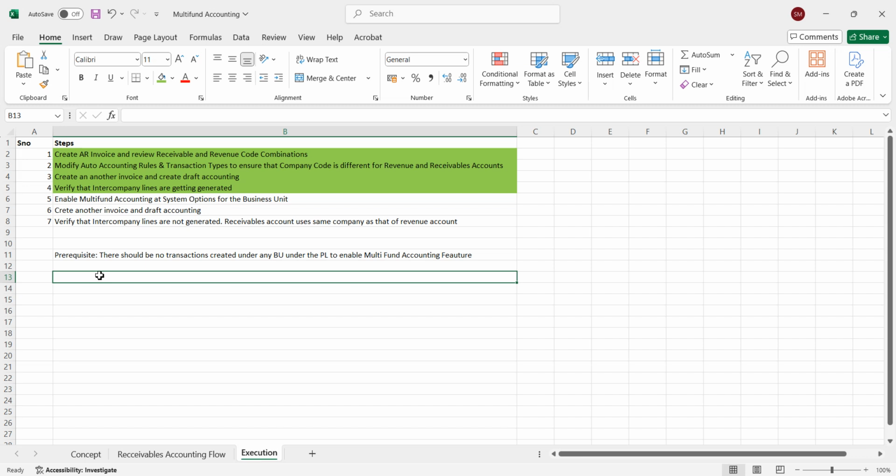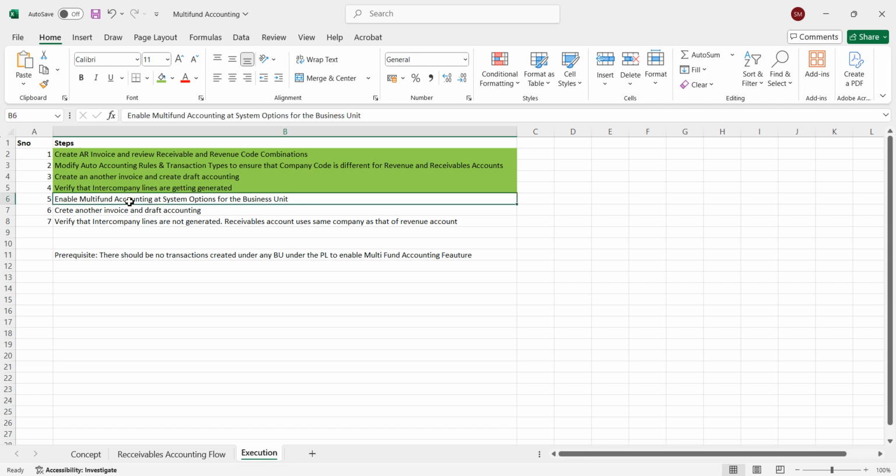So for me to execute these next steps, to enable this feature and then create another invoice and show that the balancing segment value of the revenue account is getting copied to the receivable account, I need to create one primary ledger from scratch. I need to create an altogether new primary ledger and associate it with a legal entity and then create a business unit under it, a fresh business unit where there are no AR transactions, and then I can perform the next steps 5, 6 and 7.